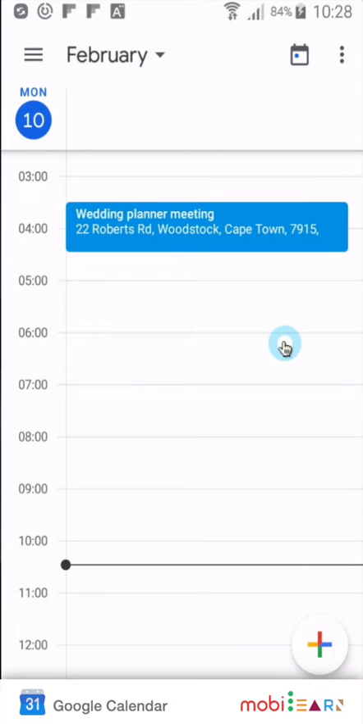to 4:30 a.m. However, looking at the calendar, you can see that the current time, which is indicated by the black line running across, is 10:30 a.m. This means that our event has been scheduled for a time in the past. How do you fix this? Click on your event to view all the details.